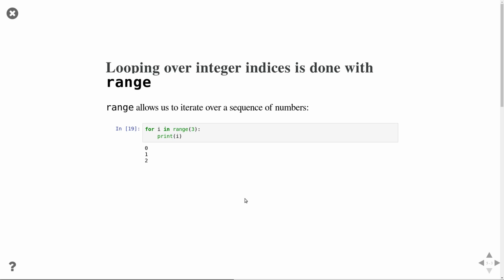So for example here, I can type in for i in range(3) and then print the value i. What that will give me is 3 loop iterations. So I will see 3 print statements. In the first loop, i will be 0. In the second loop, i will be 1. And in the third loop, i will be 2.